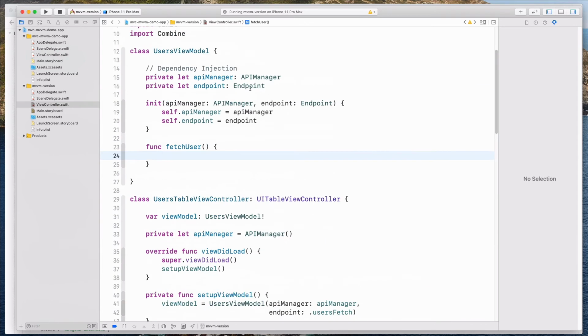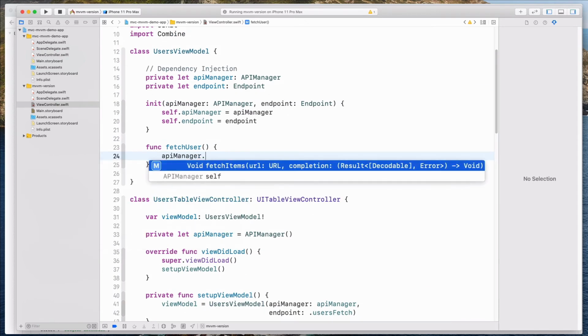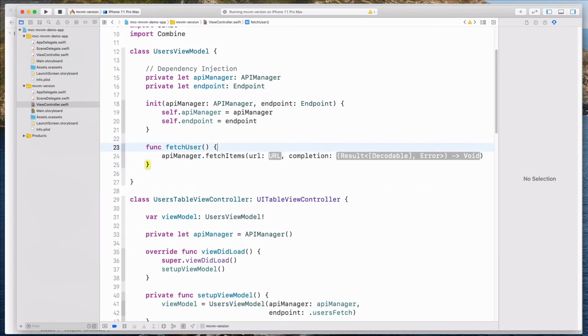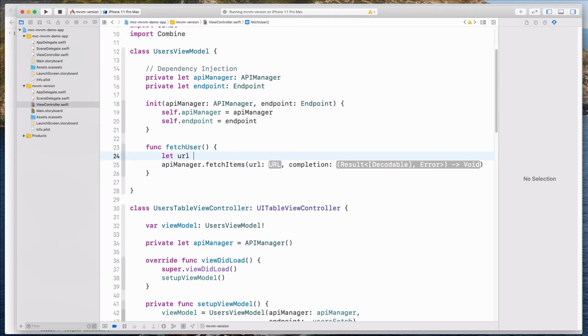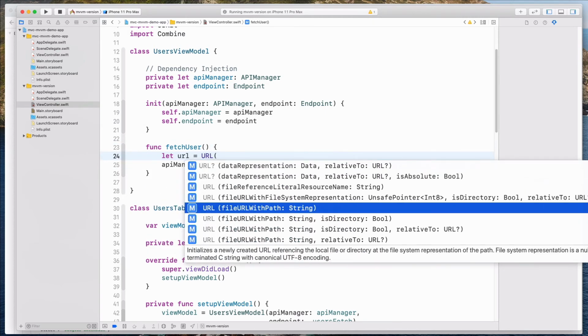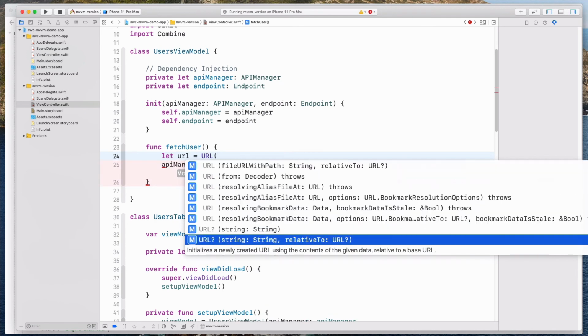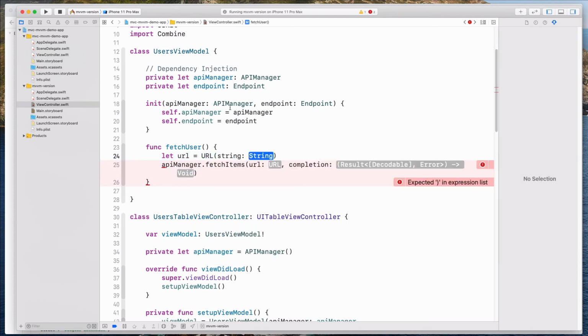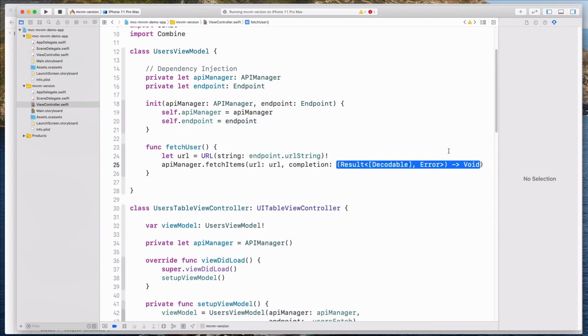And then under this fetch user, I'm going to call apiManager.fetchItems. So let's construct the URL. URL equals to URL, and then let's find the one that has string inside, which is this guy over here. And because I have the endpoint, I can do something like endpoint.urlString. As you can see, this is really clean, and it's very reusable in that sense. So let's pass in the URL over here, and then let's hit the enter button.